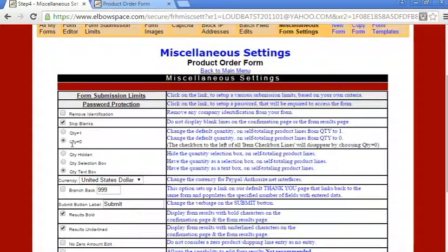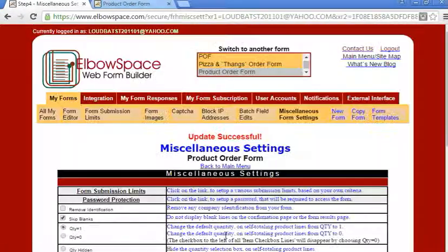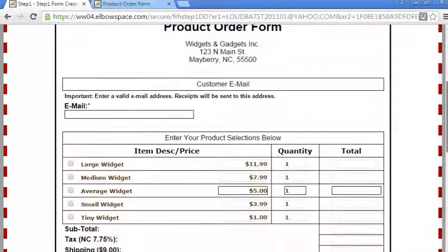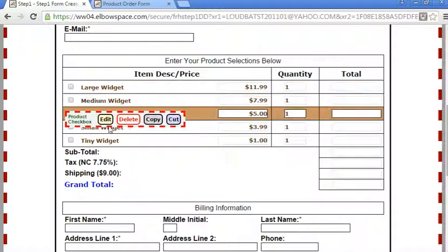And then in the column to the right, we're going to choose QTY equal 1. QTY equals 0 means that the checkbox disappears and you use the quantity to make your selections. So I'm going to select QTY equal 1, click update, and then go back to the form editor, scroll down, and you see all of our checkbox lines now have a checkbox in front of them.